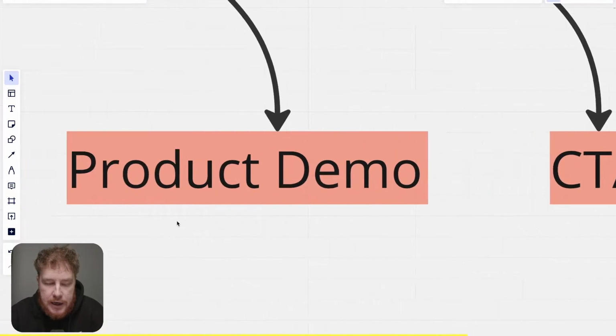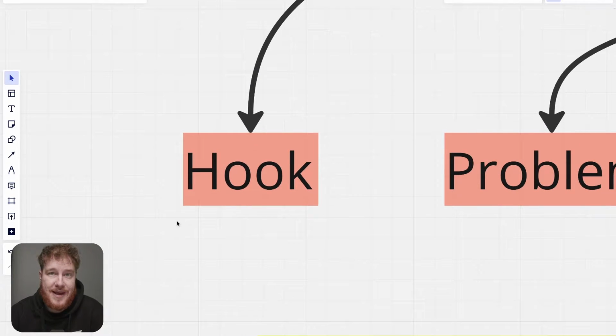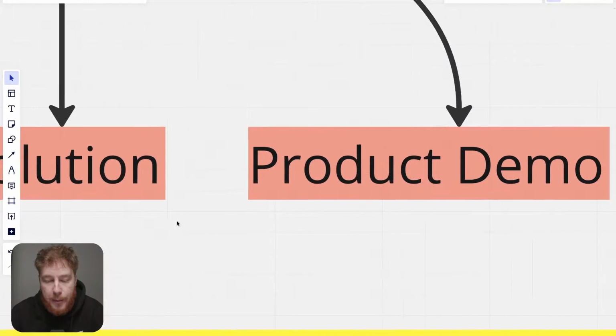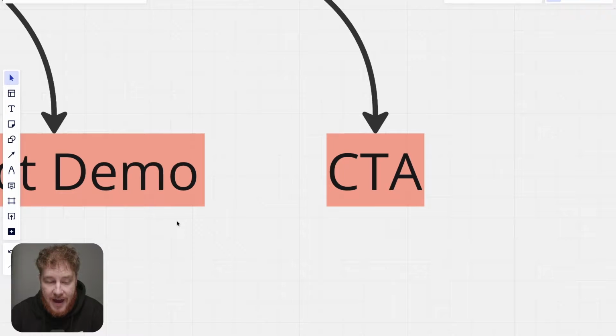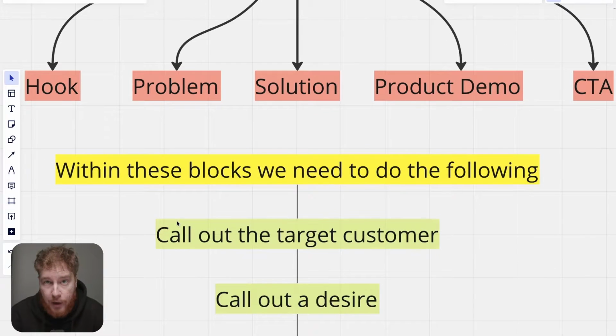So every single advert, pretty much ever, contains these main things. Any direct response advert anyway. A hook, a problem, a solution, a product demo, and then a CTA. That can be in any order. Some can be happening while others are happening, you know what I mean? But they're all kind of made of these same building blocks. However, within these blocks, we need to do some things to make sure that these ads actually resonate with the customer. The first one is call out the target customer.